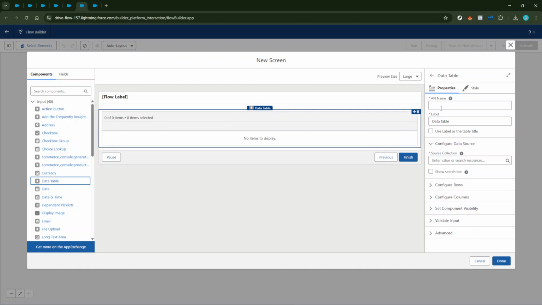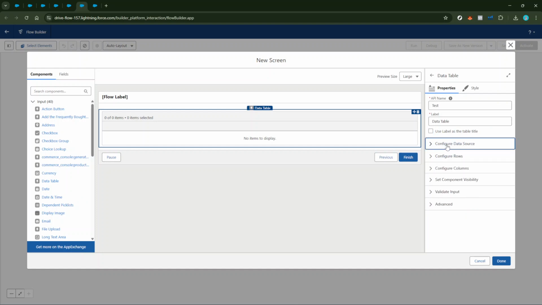format. In order for your data table to know what data to pull in, you'll need to select an object or a collection variable as your data source. Typically, this would be sales data or information pertinent to your organization's needs. Make sure that the collection variable or object you choose is well structured and contains the data you need.